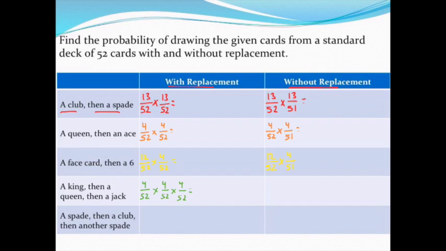Okay, do you know what's going to happen once I rip those cards up and don't replace them? Let's see. 4 kings out of 52. But that king I pulled out, I rip it up, I throw it away. There's still 4 queens, but there's only 51 cards I've picked from. And then I've ripped that up too, there's still 4 jacks, but now there's only 50 cards to pull from.